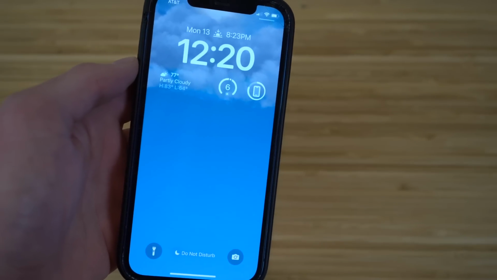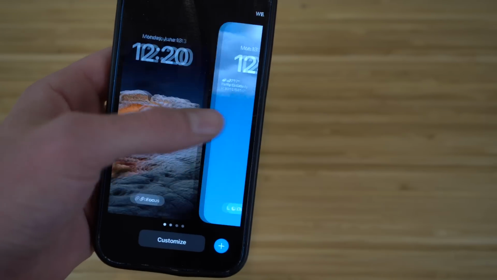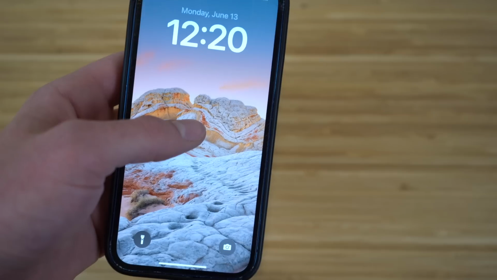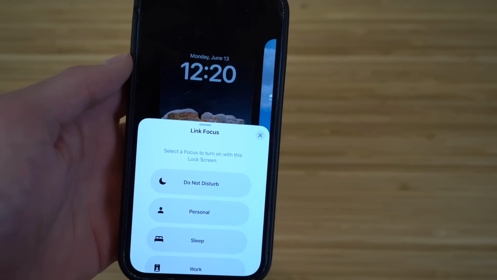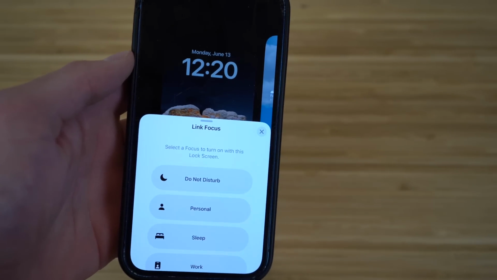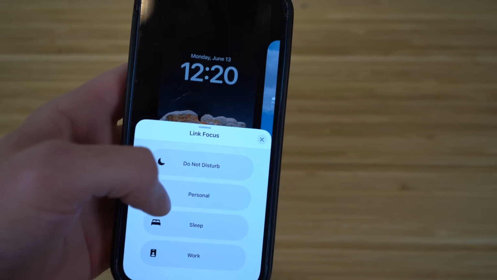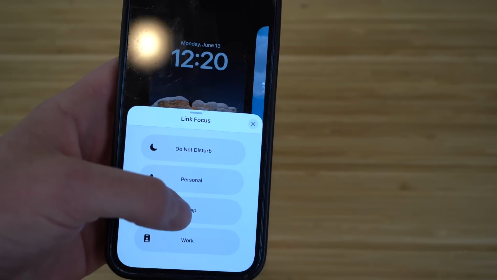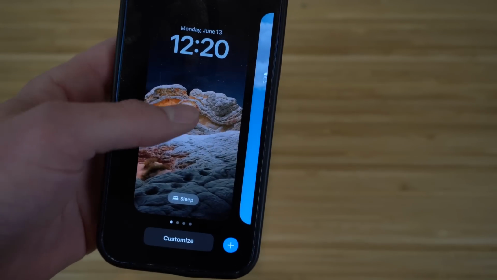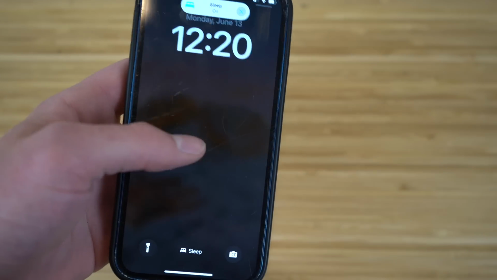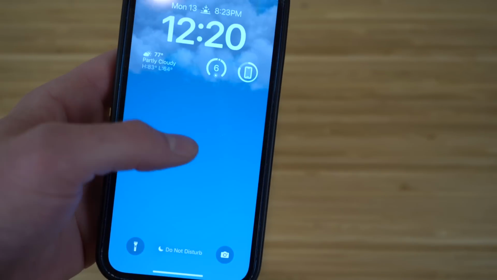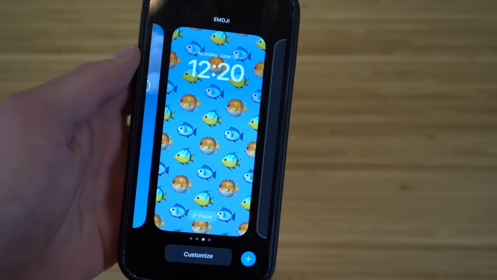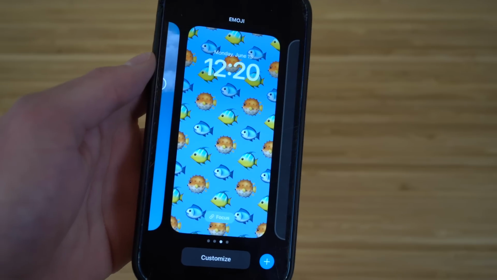But say I want to go to a new wallpaper, I just hold that down, then go to this one for example, and by clicking on this and holding it down, you guys are going to see we can choose a different focus mode for this specific wallpaper. For the previous wallpaper, I chose do not disturb, but say for this one, I want to choose sleep. I just click sleep for this one. And now you guys are going to see that for this specific wallpaper, we have sleep. And then for this wallpaper, we have do not disturb. And then for any of my wallpapers, I can choose a certain focus mode to link with that specific wallpaper.